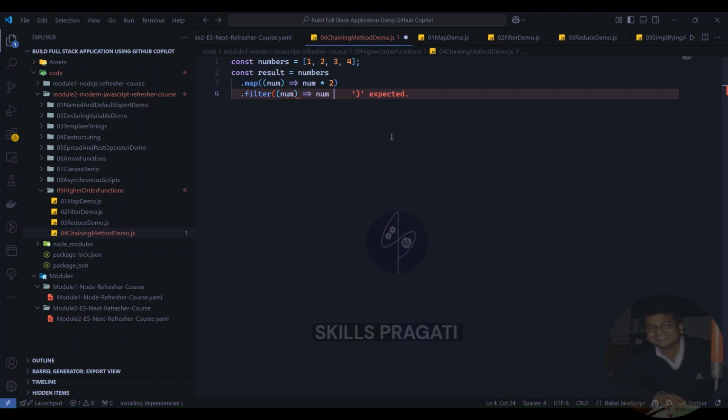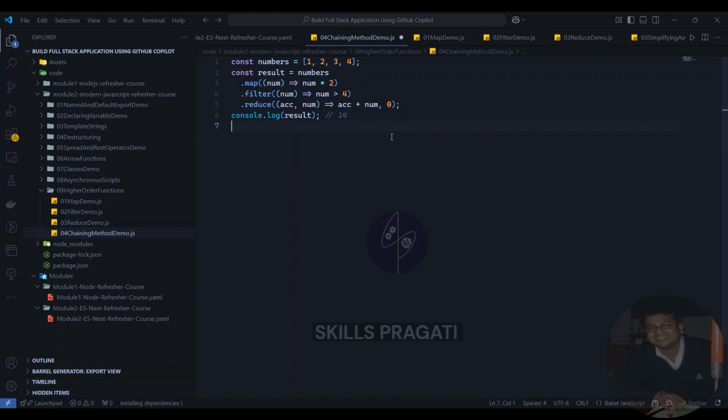The second line begins the method chaining process by calling the map method on the numbers array. The map method takes a callback function, number equals number asterisk 2, that multiplies each element by 2. As a result, the map method generates a new array, 2, 4, 6, 8, where each element is twice the value of the corresponding element in the original numbers array.